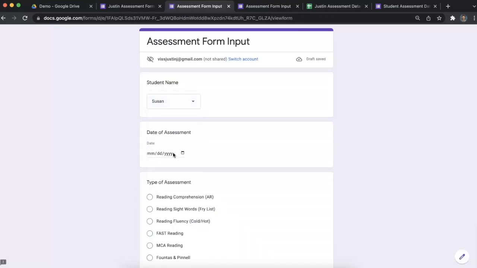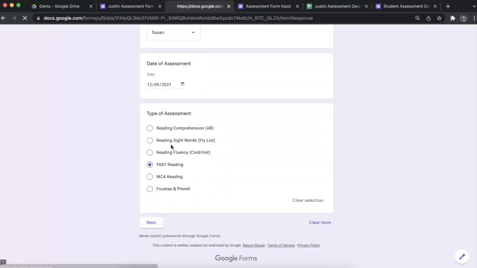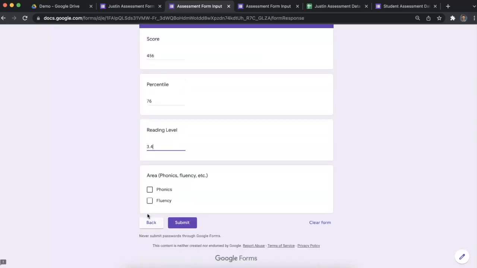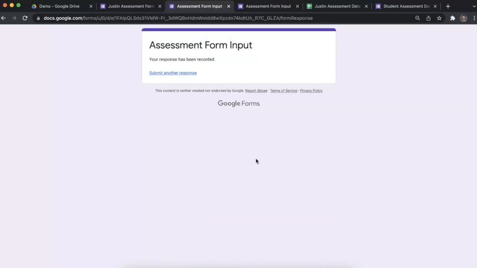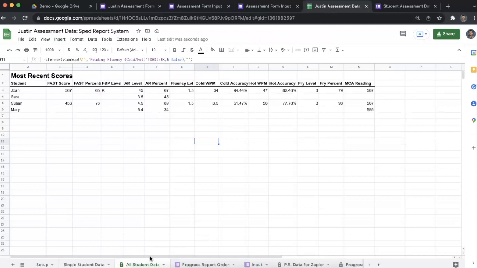Then if I go down to Susan, and let's say Susan is testing on the 9th, and she took the FastBridge reading test, now we can say that she scored a 456, she was in the 76th percentile, she had a reading level of, I think this is a number, 3.4, and then we've got our fluency that she had an issue with. We can put that in, and that data is going to show up in our input here.